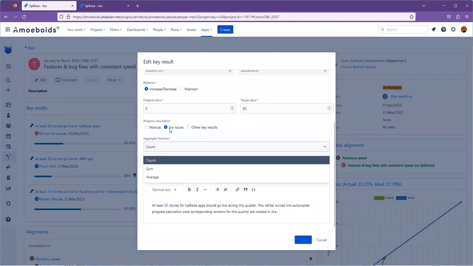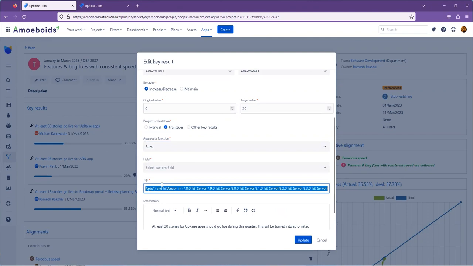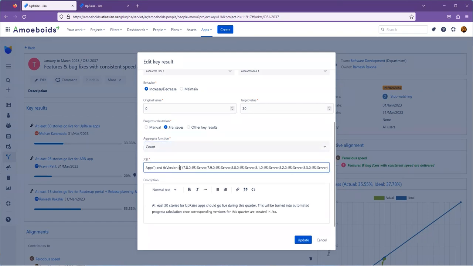As soon as you choose Jira issues and then the aggregate function count, sum or average, the next step is to choose the JQL. JQL gives you different search results at different points in time, and UpRaise will periodically fetch the search results and accordingly do the calculations. For example, in case of count, it will simply look at the number of Jira issues being returned by this JQL, and update that into the current value for the metric.